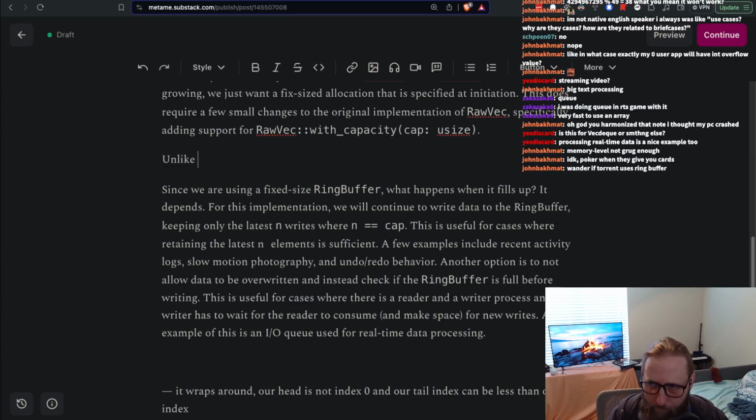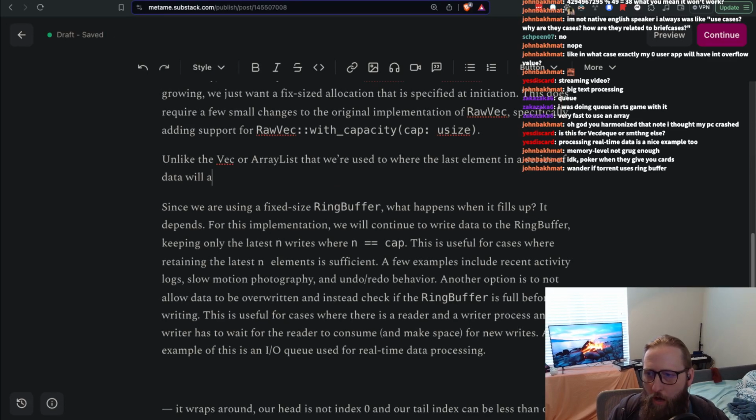Unlike the vec or array list that we're used to, where the last element in a series of data will always have a greater index than the first.